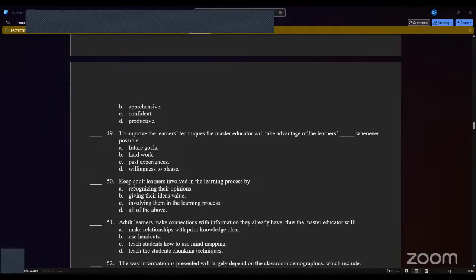50, keep adult learners involved in the learning process by recognizing their opinions, giving their ideas value, involving them in the learning process, or all of the above. And 50 is D, all of the above. All right. And so there's 100 on this study guide here.